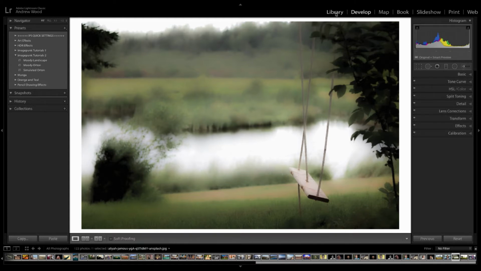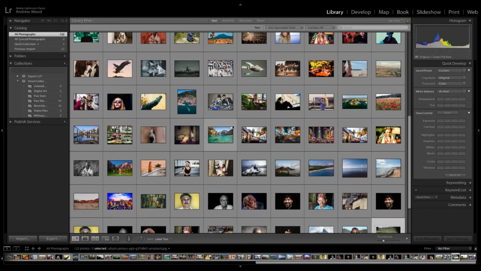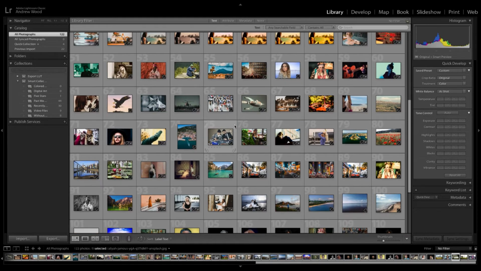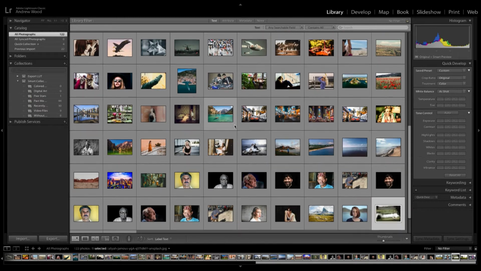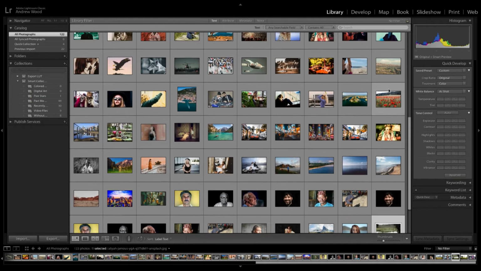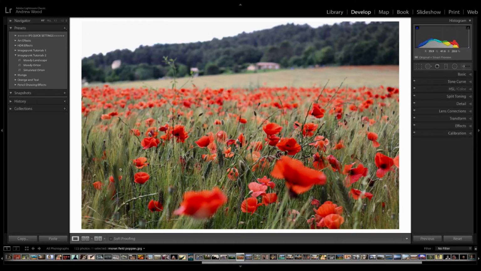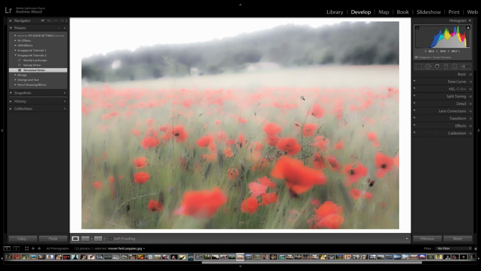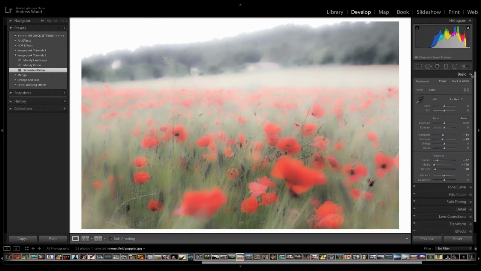Now I've saved that as a preset. If I go to my library and choose a different sample image, let's go for that one, a poppy field, and we will simulate the Orton. As you can see, pretty much the same settings, and it's okay, but for this image it all looks a little bit light, so it just needs a little bit more work.